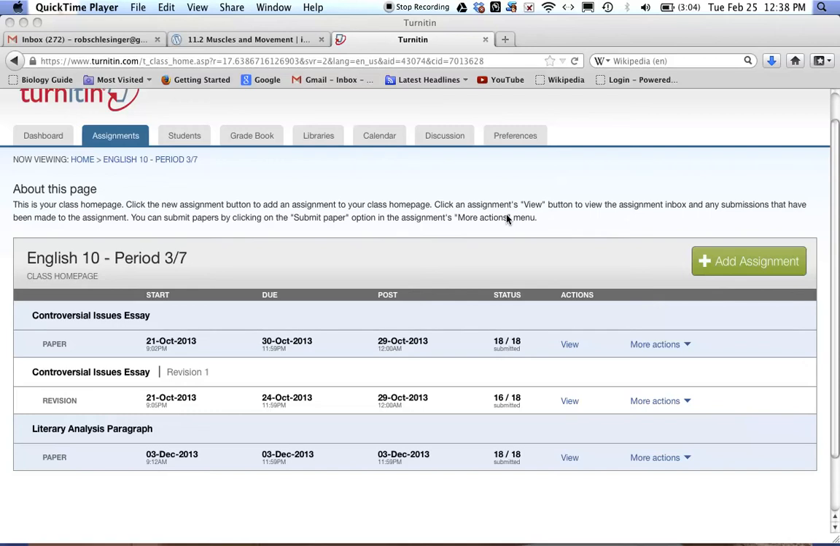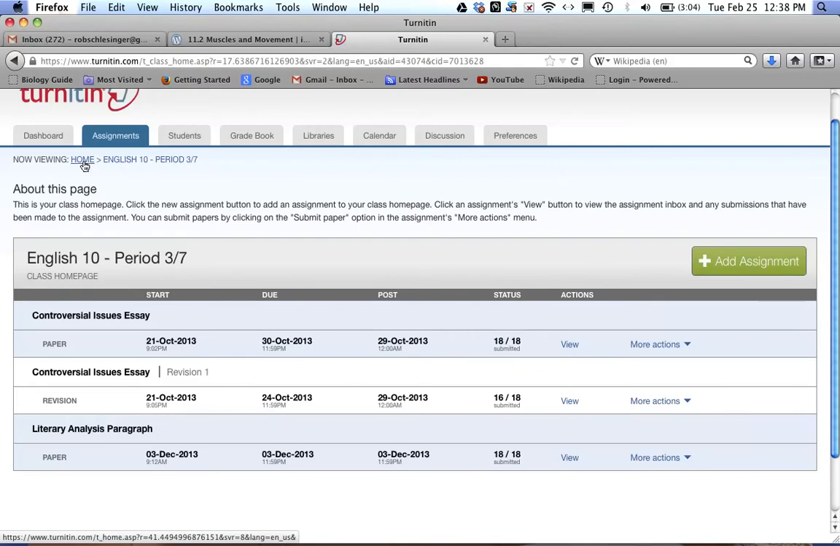How to create an assignment and a peer editing assignment in Turnitin.com. So the first thing you need to have done is created a class. When you log into Turnitin.com and go to the home screen, you have to create your class.